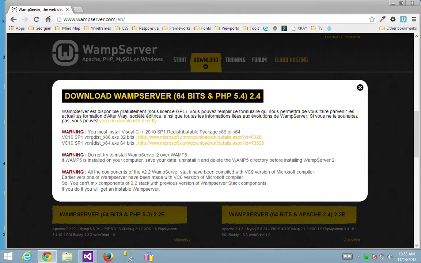Now, it says, warning, you must have C++ 2010 SP1 distribution package, blah, blah, blah. If you have Windows 8 installed and you've installed Visual Studio 2012, you're good. You don't have to do this. You can just click here where it says you can download it directly. Okay, so avoid these steps here. You don't need to do that, right?